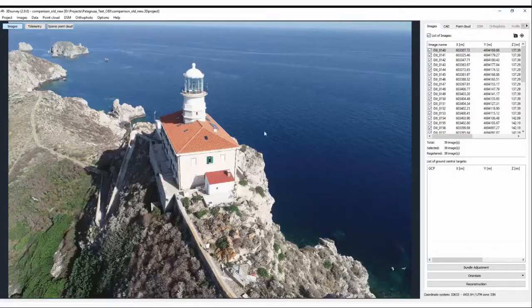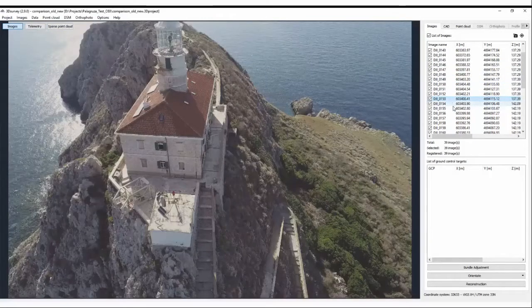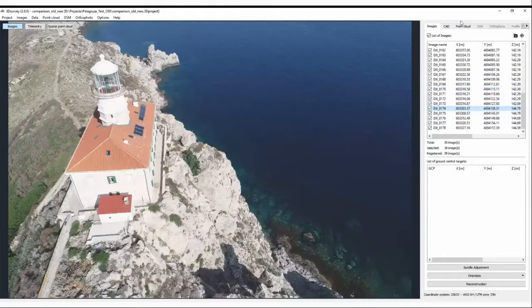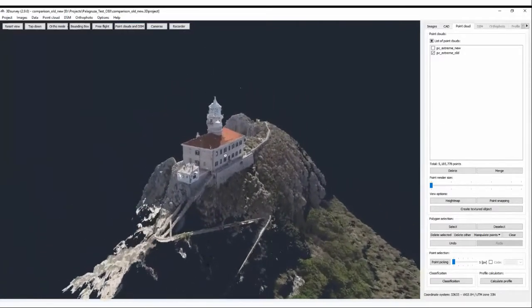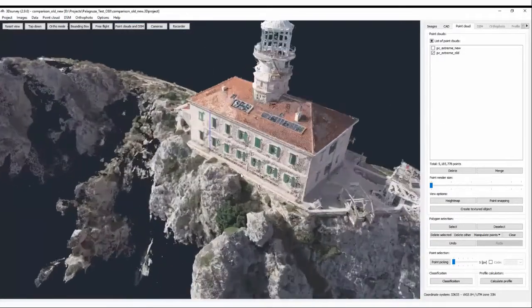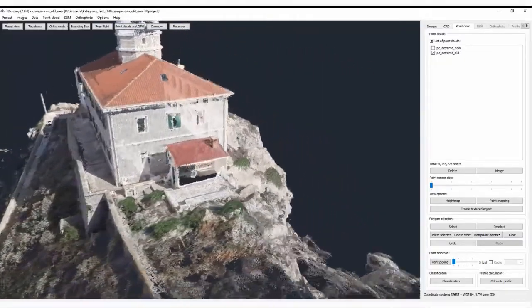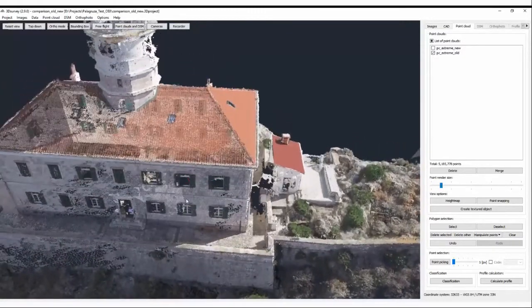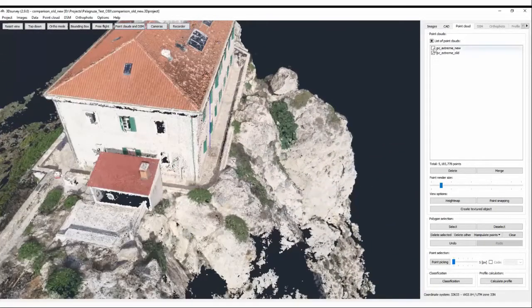So here I have a nice example made out of some orbital images of a lighthouse somewhere in the middle of the Adriatic. Now, previously, this was the best quality of point cloud that we were able to get from this kind of images. So we have further upgraded the point cloud calculation algorithm, and now the results are even better.